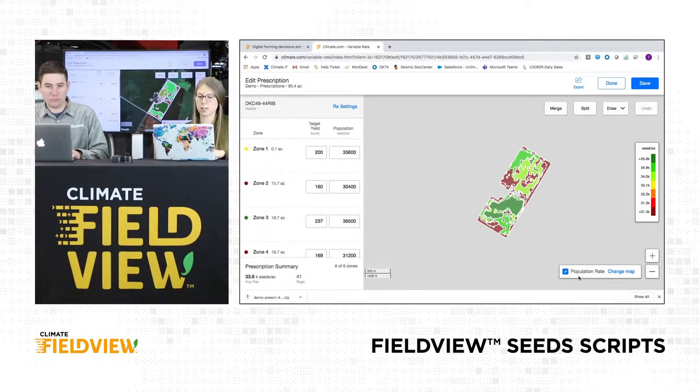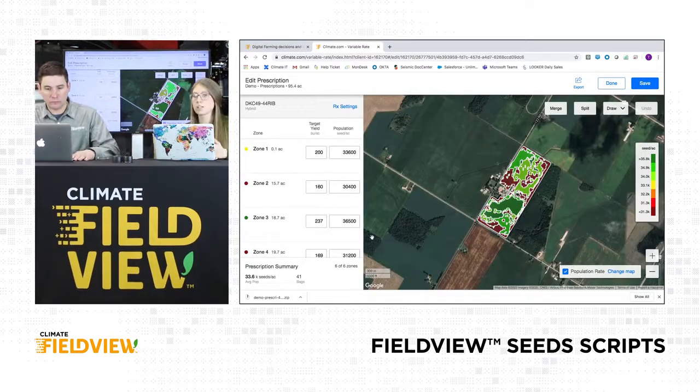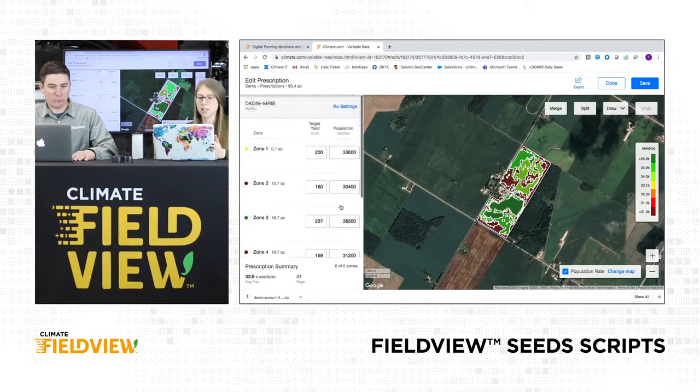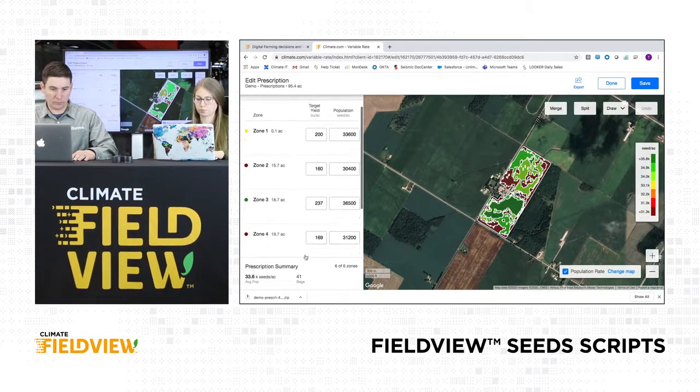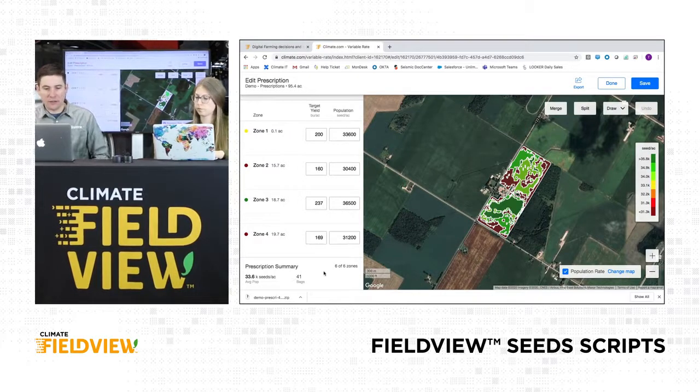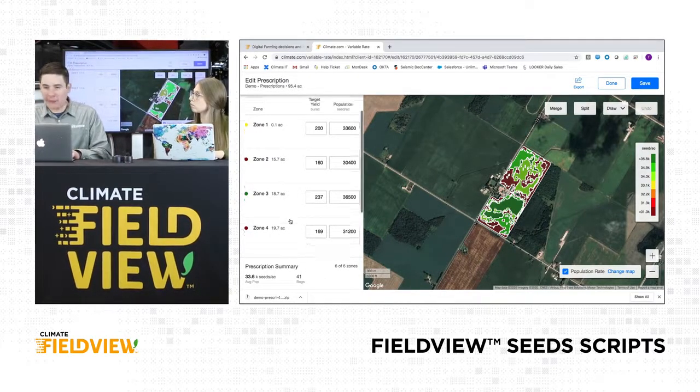And the nice thing is, if those populations that FieldView is recommending are higher than you and your agronomist are used to planting, maybe you want to change those target yields, you have the option to go in there at any time and edit those numbers. I see at the bottom it says what my average population is and how many bags I need to finish this field. That really helps me out with planning as well. Yeah, and the nice thing is it might not be any more seed than you're used to. It might just be a redistribution of where you're putting that seed, which could give you a higher yield across your field in the end.